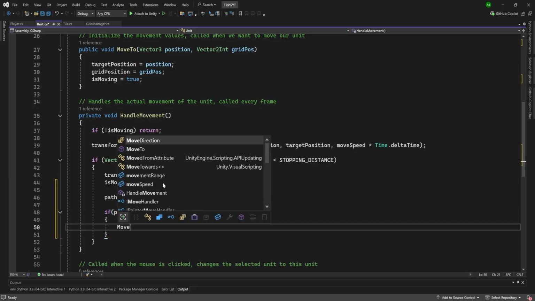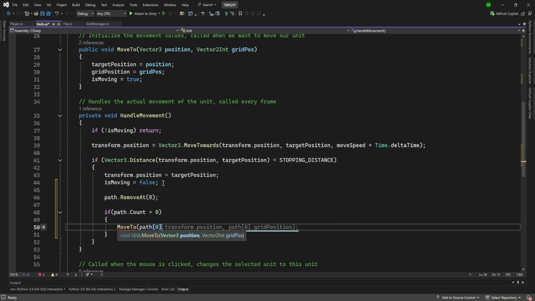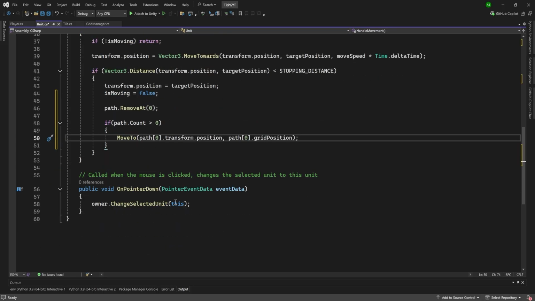Then we're going to do MoveTo, and we're going to pass in our path at index 0 dot transform dot position, and then path at index 0 dot gridPosition. So this will make sure that we are moving to whatever tile is next in our path, or we are done moving. And it's going to keep on walking down that path until there is no path left to walk.